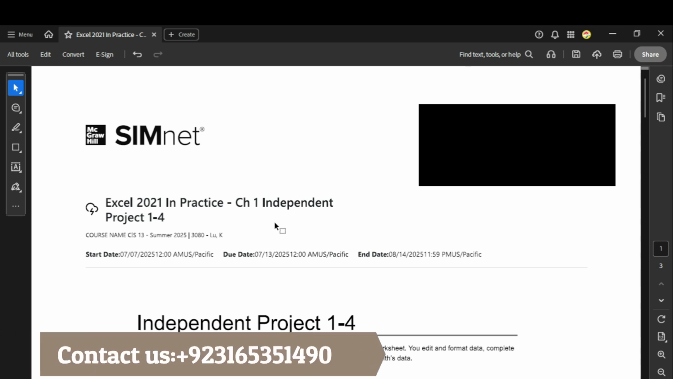The name of the assignment is Simnet Excel 2021 in practice chapter 1 independent project 1-4.